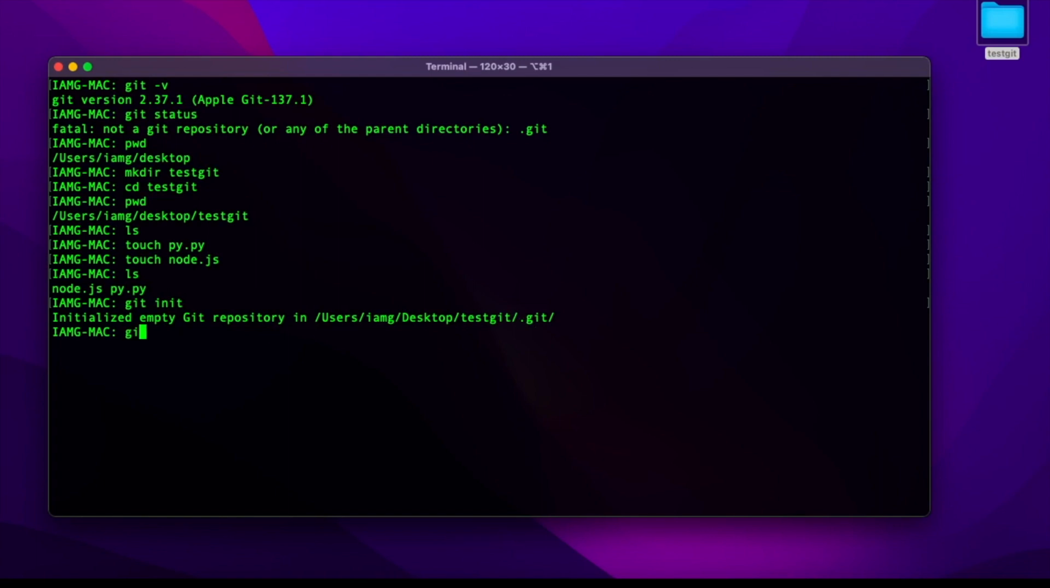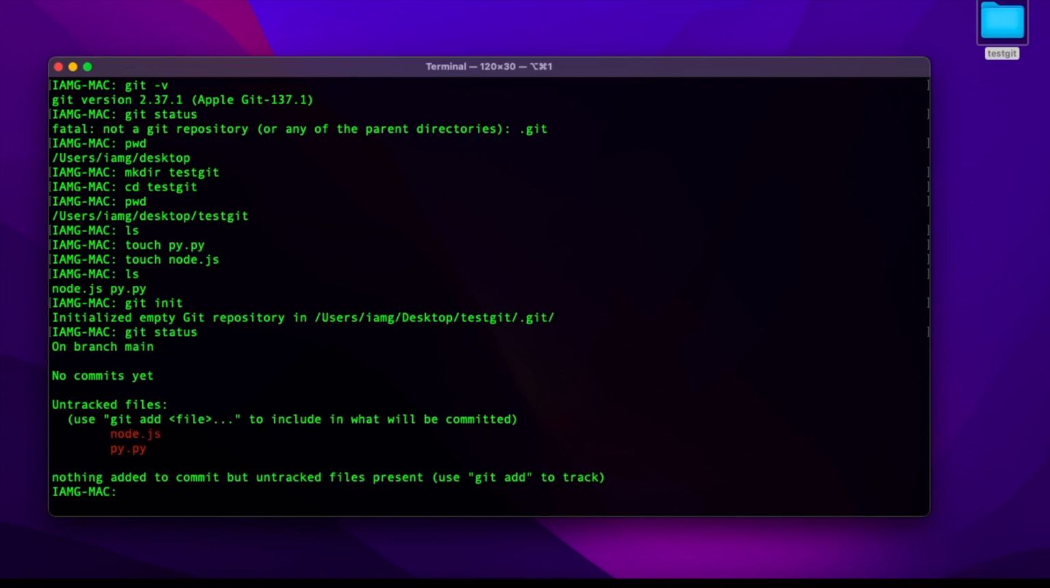Now we're going to check the status. We will see that the files are untracked. You can see that these two files which we have created here are showing as untracked files. Nothing has been committed. A commit means that we are finalizing our changes. We'll explore that.